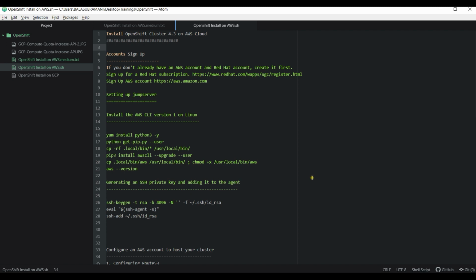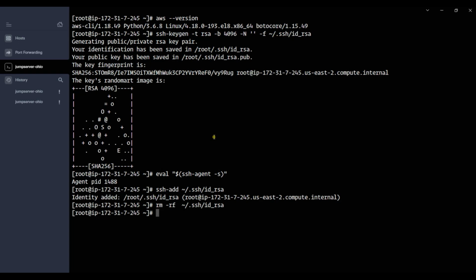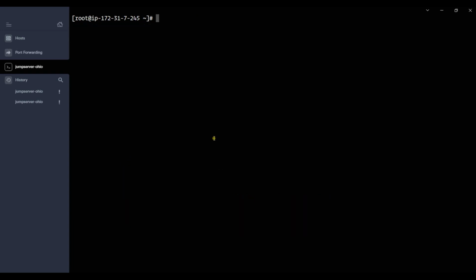In today's video, we're going to see how to install OpenShift cluster version 4.3 on AWS Cloud. Okay, let's begin. As a prerequisite, I have already signed up my AWS account and Red Hat account, and I'm setting up my Jump server now. The Jump server is going to act as a management server.